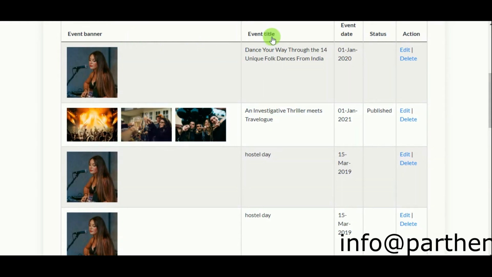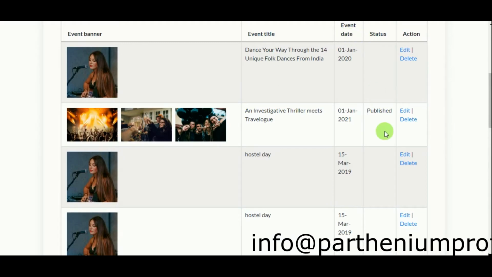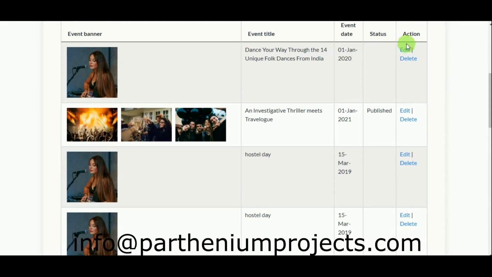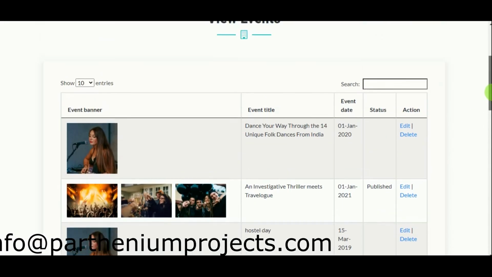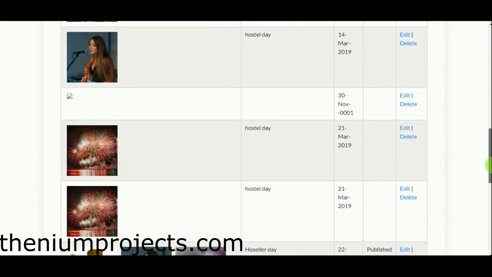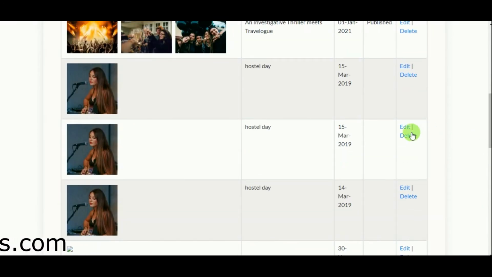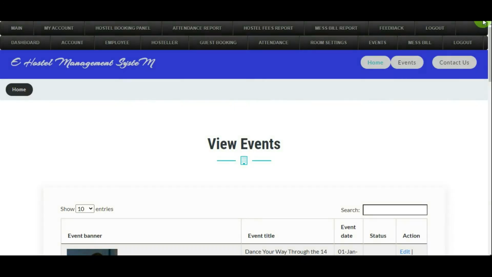Event banner, event title, event date, and status. Last part is edit or delete. If that event is not happening, you can delete it. If you want to change anything, you can go to edit and change.